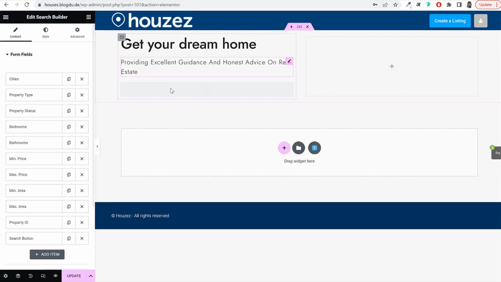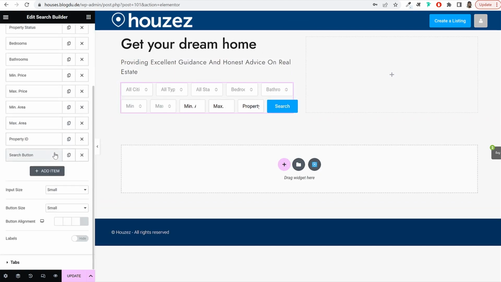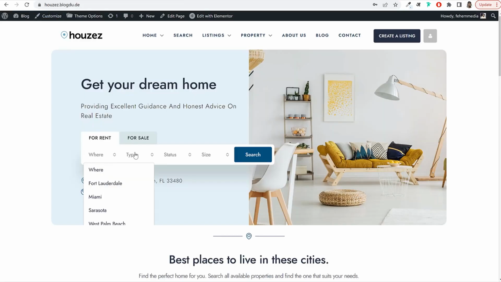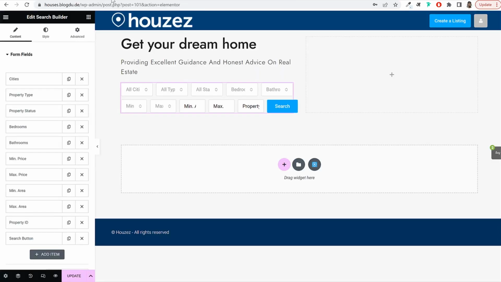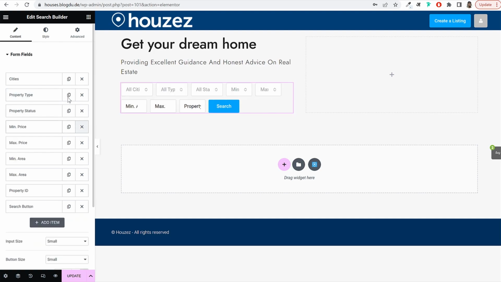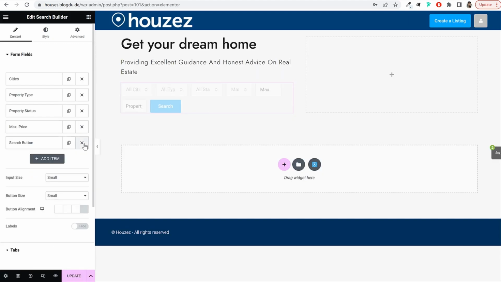Drag and drop it at the bottom. Now this is how the default one will look. You can design it however you want. So first of all, what options do we want? We want location, type, status and size, 4 options. Under location we can have cities, type, status, don't want bedroom, bathroom, and for size option, maybe max area, or maybe I'll select price, max price, rest everything I'll delete.